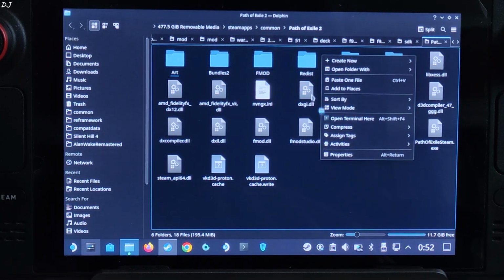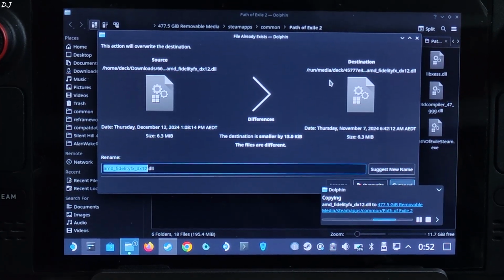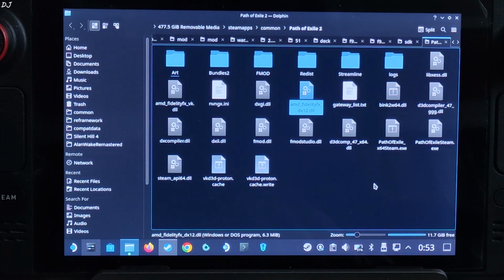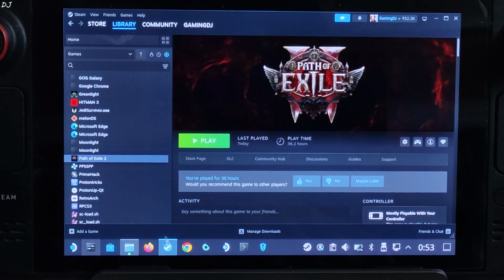Right here. Yeah, this file is already present in this directory. Override it. Now we are using the latest version of FSR. Need to add a launch option to the game.